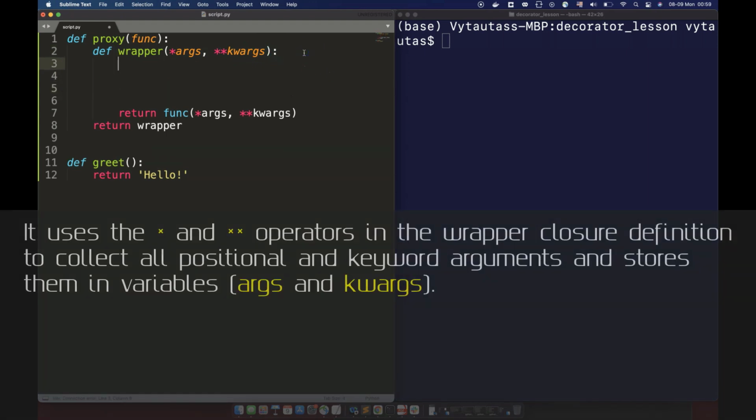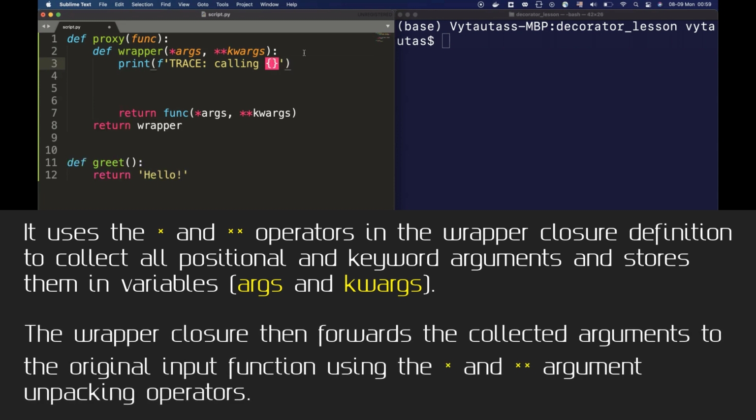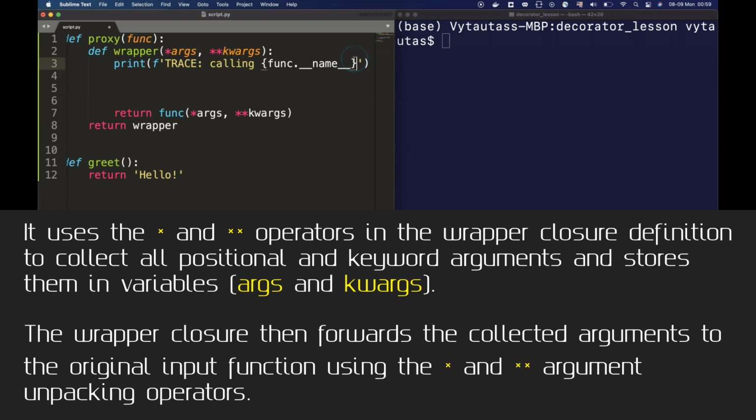First of all, it uses the one star and two star operators in the wrapper closure definition to collect all positional and keyword arguments and stores them in variables, args and kwargs. And the second one, the wrapper closure then forwards the collected arguments to the original input function using the one star and two star argument unpacking operators. Let's try this technique in our example.